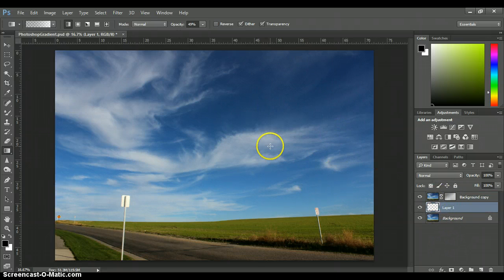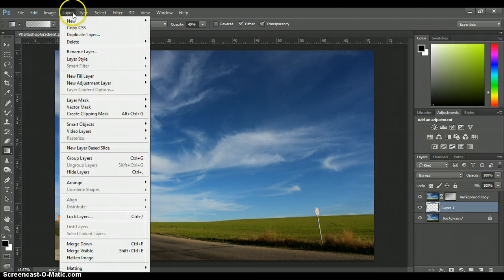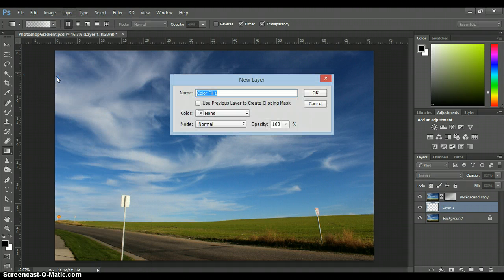So now you still can't see anything, so what we have to do is fill this layer. So we go to Layer, New Fill Layer, Solid Color. I'm going to leave it blank again. I'm not going to change the name, but I'm going to put the color to gray. And then you push OK.